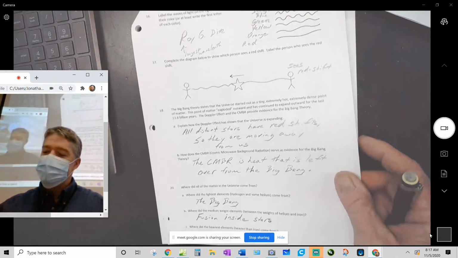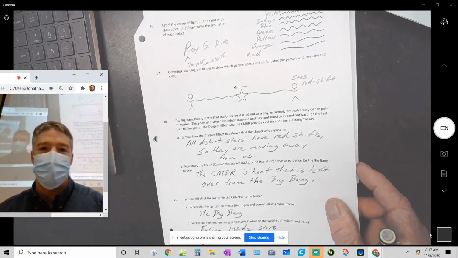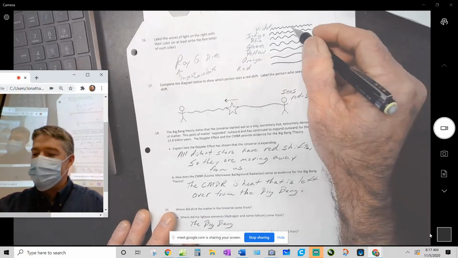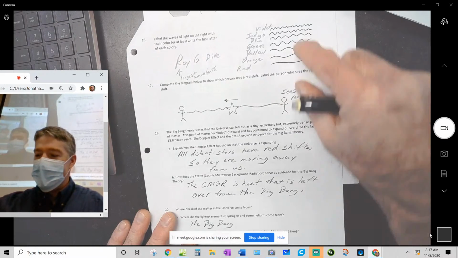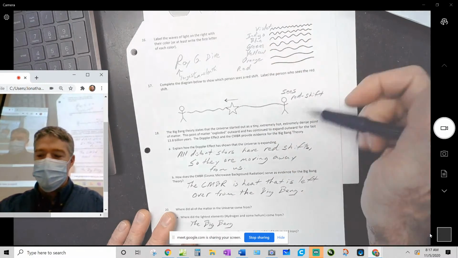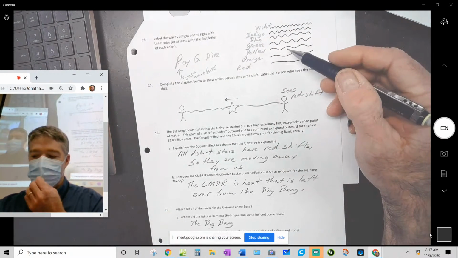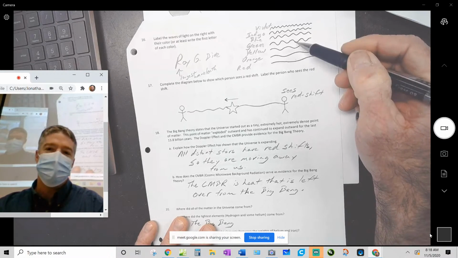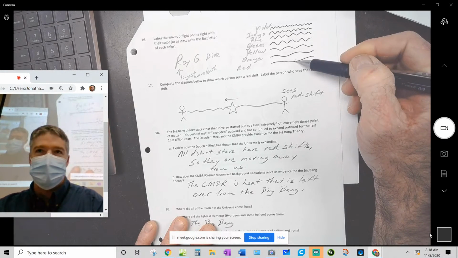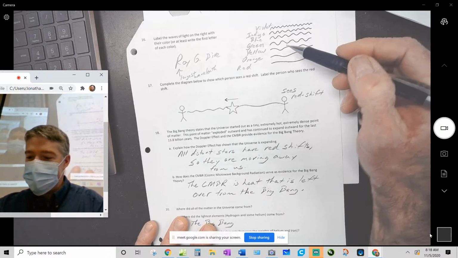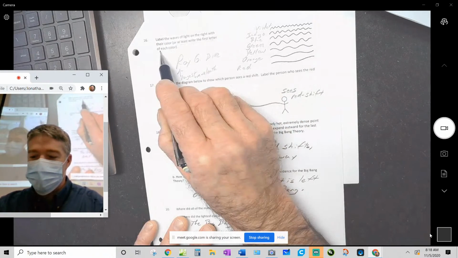Then there's this page with some kind of short answer questions. I'm going to have a picture like this, and I might rotate it around. I might flip it backward. But what I'm going to want you to do is write the colors of the rainbow, labeling these. And it says on here, or at least write the first letter of each color.